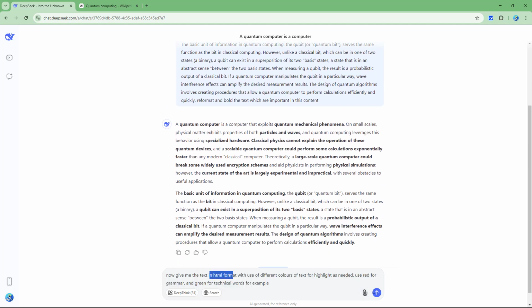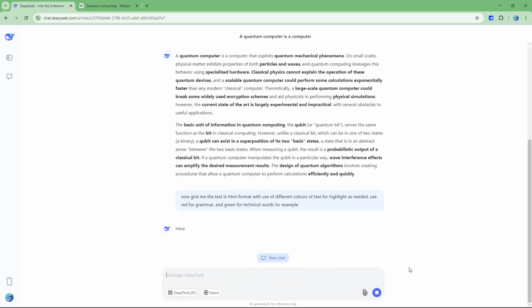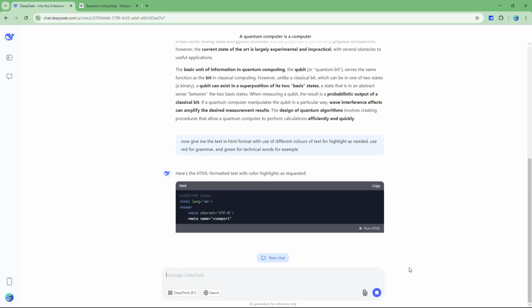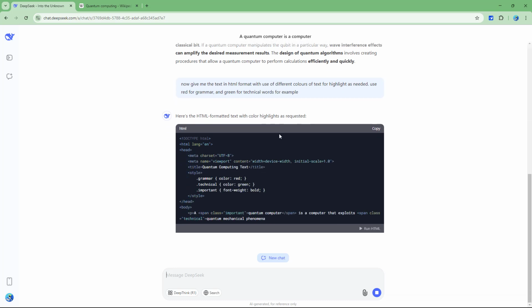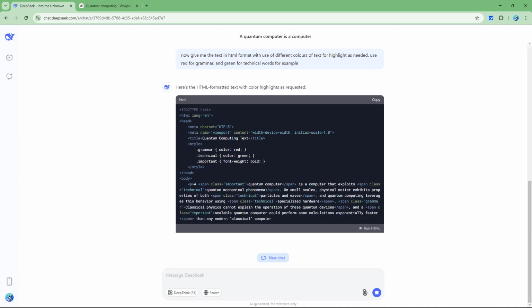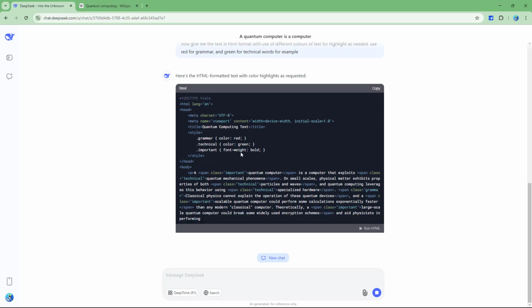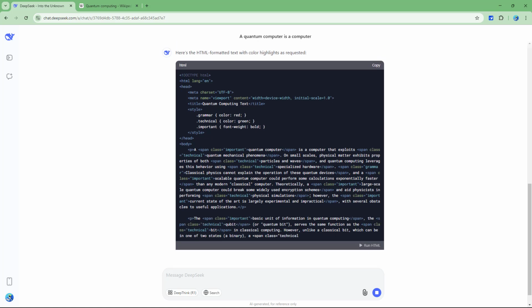So I said HTML format. So if I were to go ahead and hit the send button right here, then what happens is that it'll go ahead and reformat that text as, let's say for example, the HTML right here. So you can see that it defined styles like grammar, technical, and important. So you got grammar is red, and then technical is green, and the important is font weight bold right there, just like that.